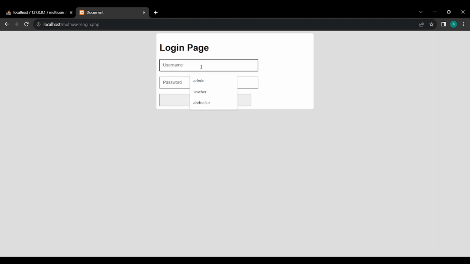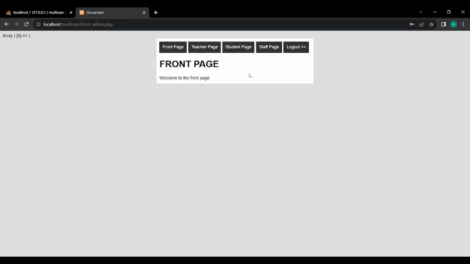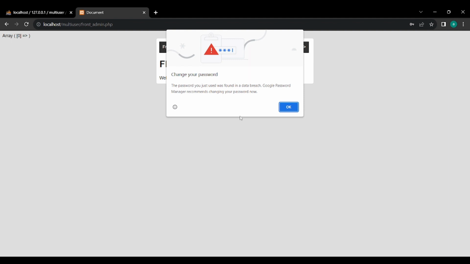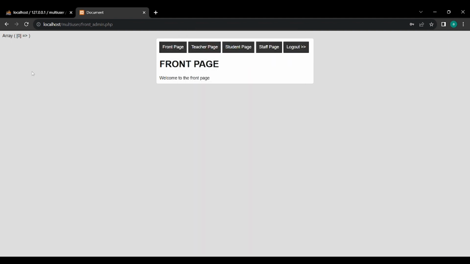Okay. Here we try to input admin and password is 123456. We log in. Okay, we see this array 0.